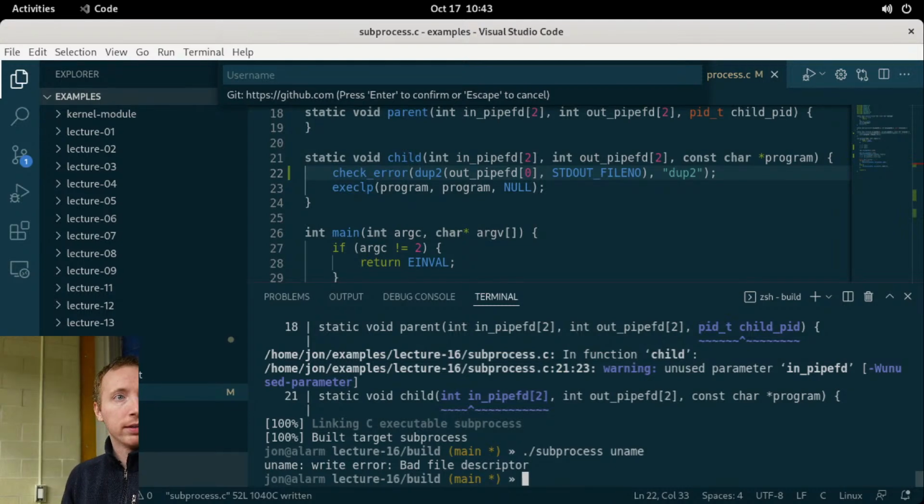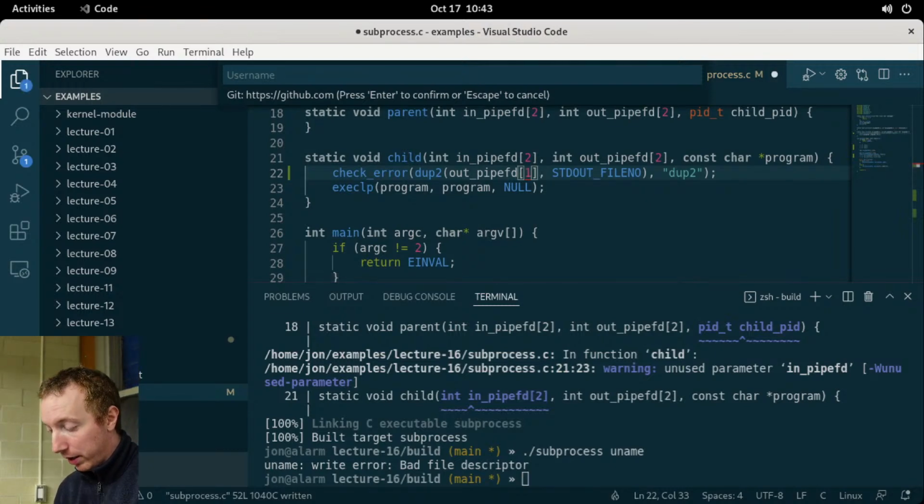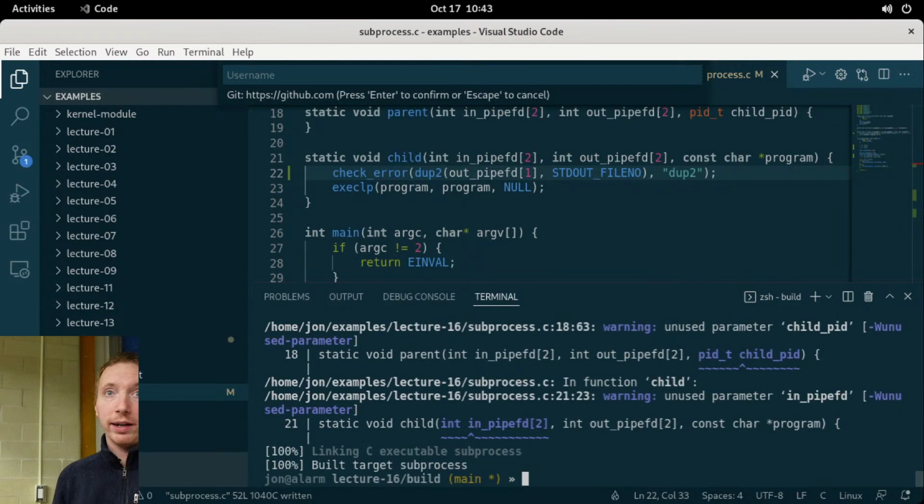What is it trying to do? It would be trying to write to the read-only end of the pipe, which you can't do. That's an error. So we can see that we're actually doing the right thing. So you should only read from 0 and write to 1. In this case, if you did printf in the child after you did that dup2, it's going to write to the pipe.